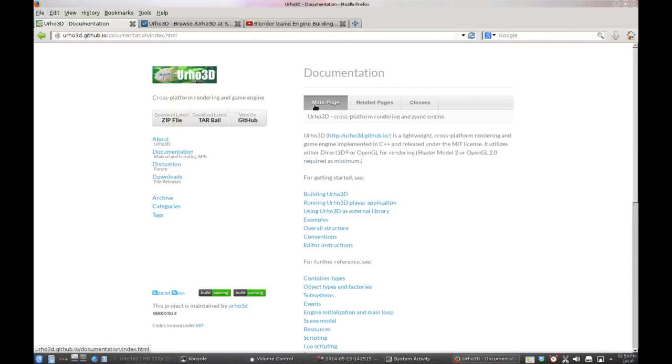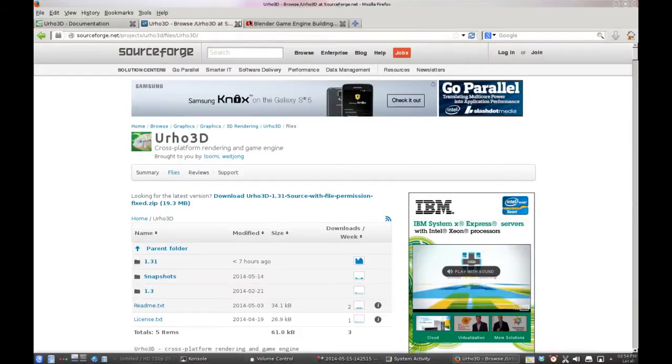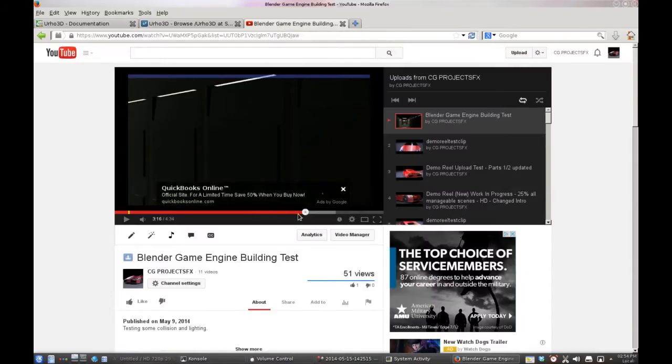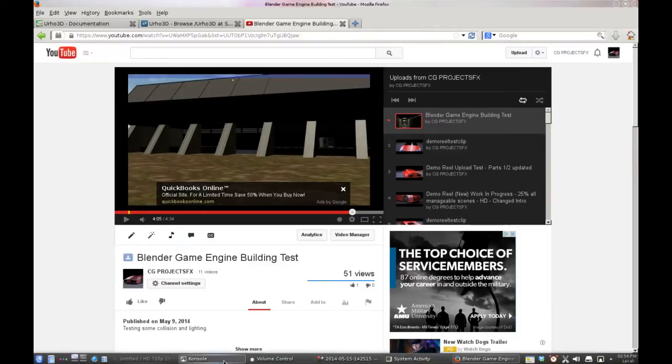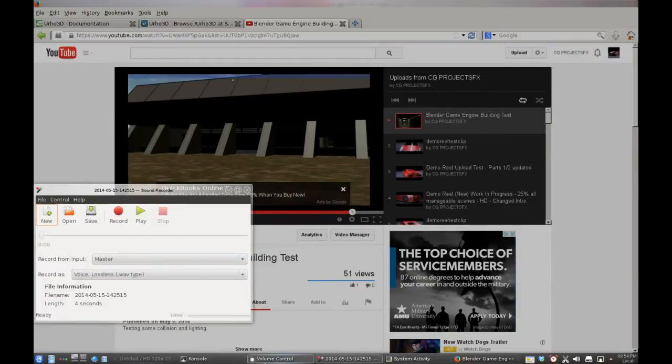Also, it's an SDK, I think, or whatever. It does require OpenGL 2.0. So, that's cool. Direct3D 9. I'm going to be using the OpenGL aspect. So, I'm going to be converting this bad boy into Urho.